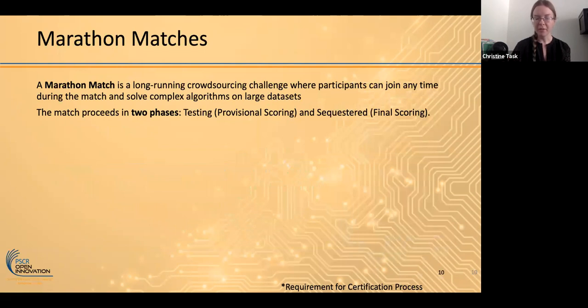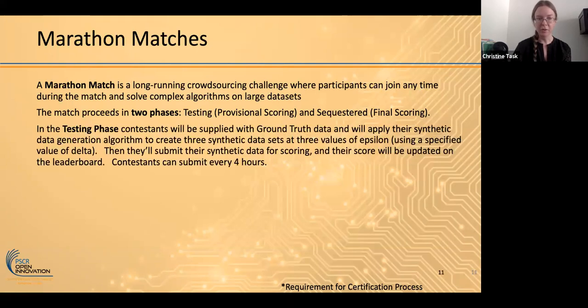But the main benefit of this is it lets you progressively improve your algorithm over the course of a month before you submit your final refined algorithm for final evaluation and scoring. So the first phase of this match that we are in right now is the provisional scoring match. The way the testing phase works is there's a leaderboard, and there's a link to the leaderboard, the standings and rankings, from the problem statement.